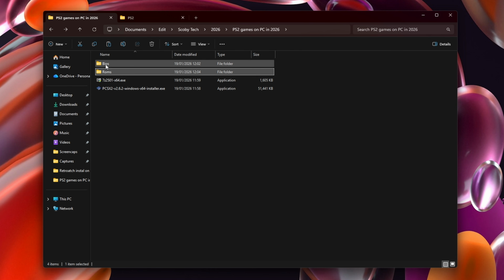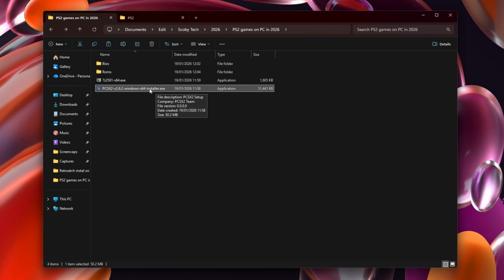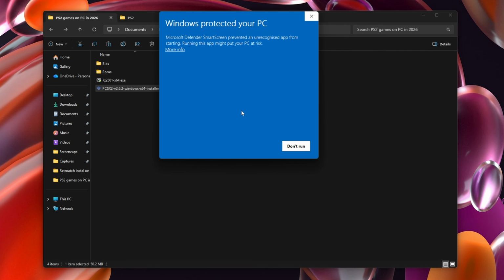Now from this point, once you have your BIOS files and your ROM files, we can actually start to install PCSX2. So we're going to be looking for the exe that we downloaded earlier. We're going to be double clicking it open.